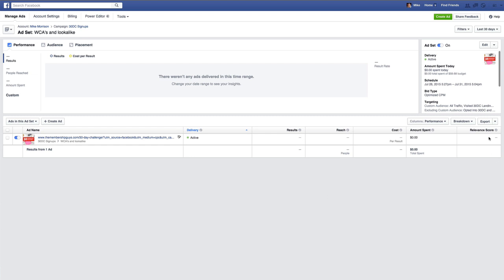Another thing to take note of is this column here where it says relevance score. Now, when your ad shows up in people's news feeds, they have the ability to hide that ad if they don't want to see it. And when they do so, there's a few different options Facebook gave as a way of them explaining why they don't want to see your advert.